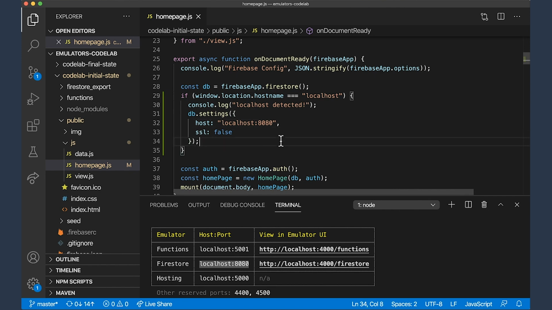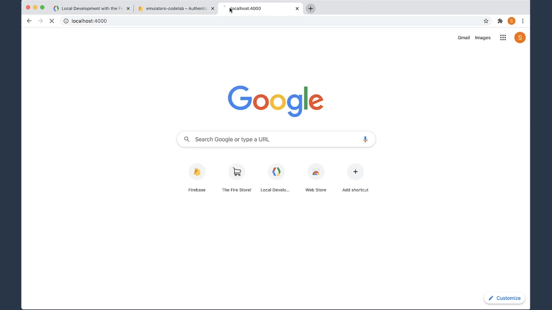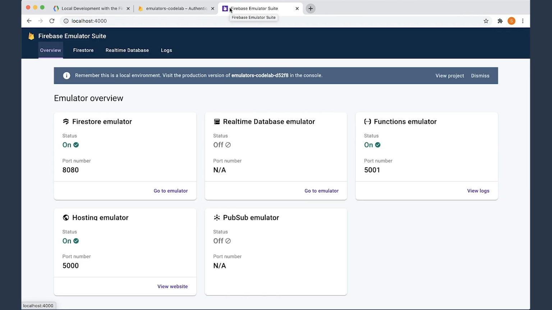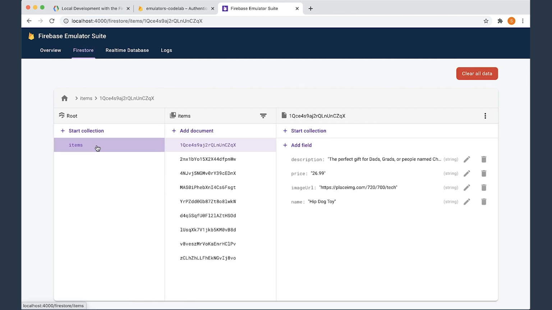In your web browser, go to localhost 4000. You should see the Emulator Suite UI. This is a local console that helps you see which emulators are running and browse data and logs. Click to see the UI for the Firestore emulator. Notice that the items collection already contains data. This is the data that was imported with the --import flag.